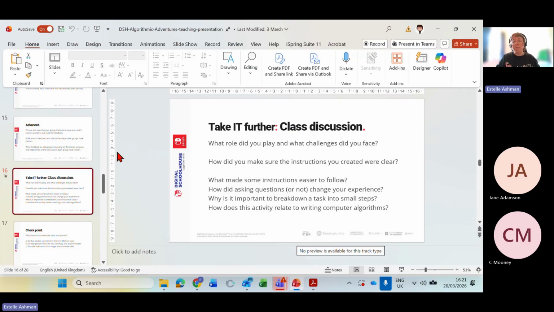Then there's more questions to get them to think about this a little bit further. What made some instructions easier to follow? You might want to ask them how asking questions or not changed their experience. You might want to ask them why it's important to break down the task into smaller steps, or how the activity relates to writing computer algorithms, to link it back to the computing concepts that we want them to be thinking about during this workshop.